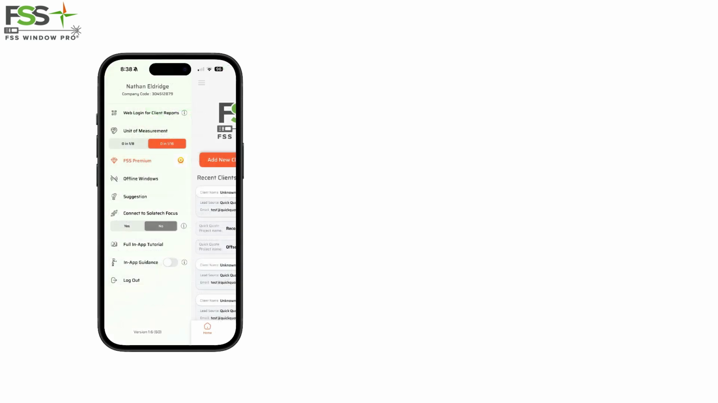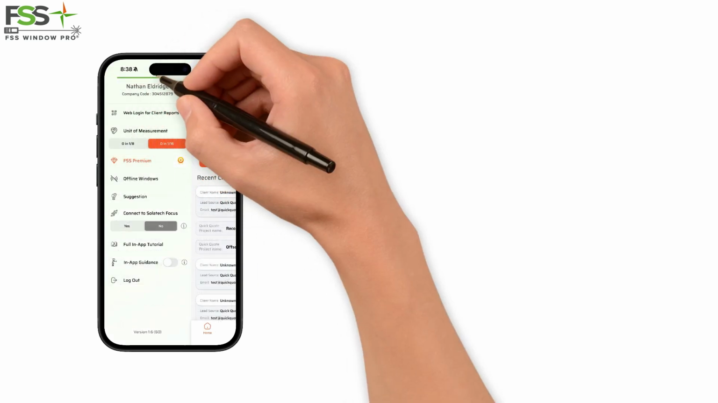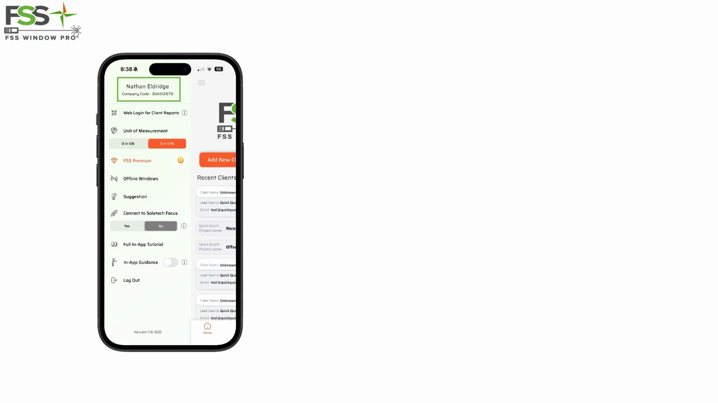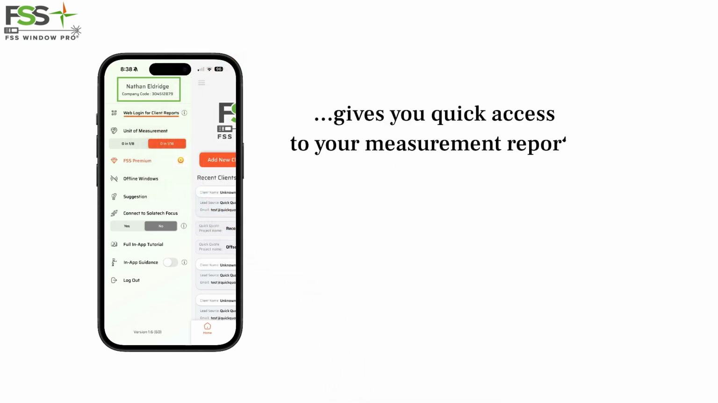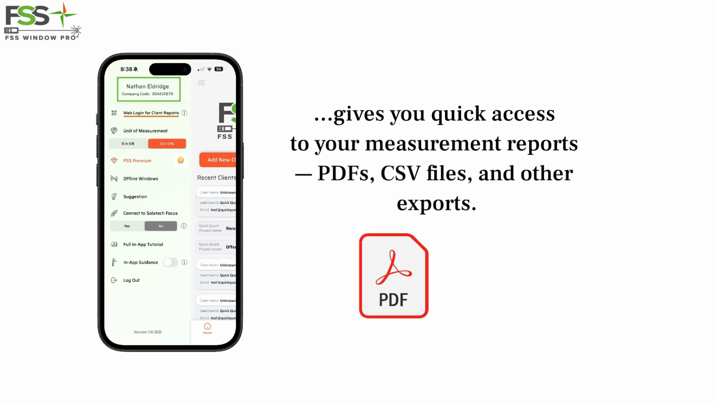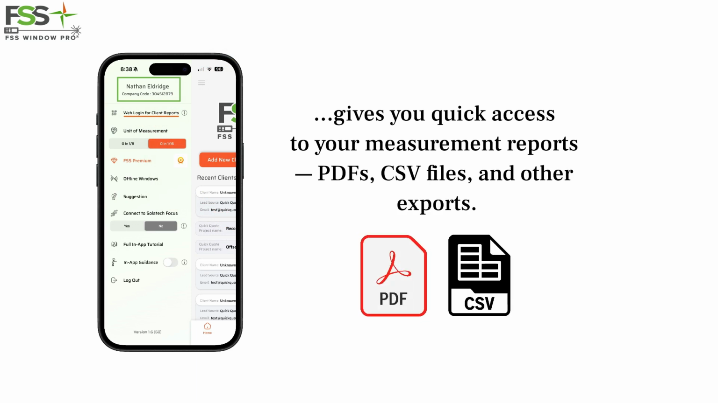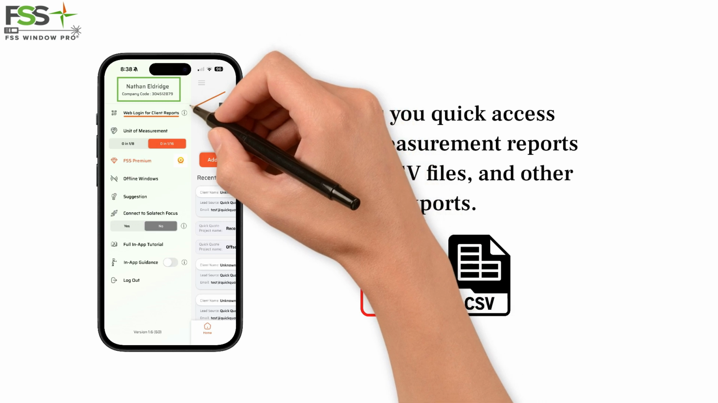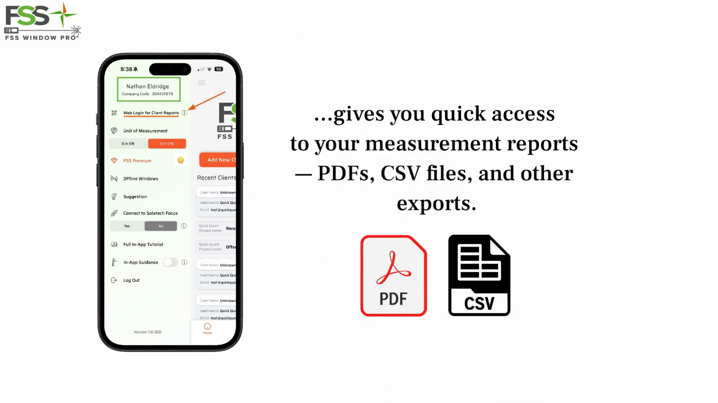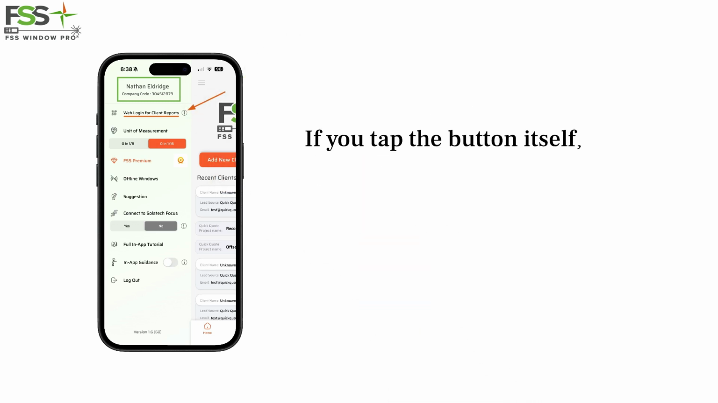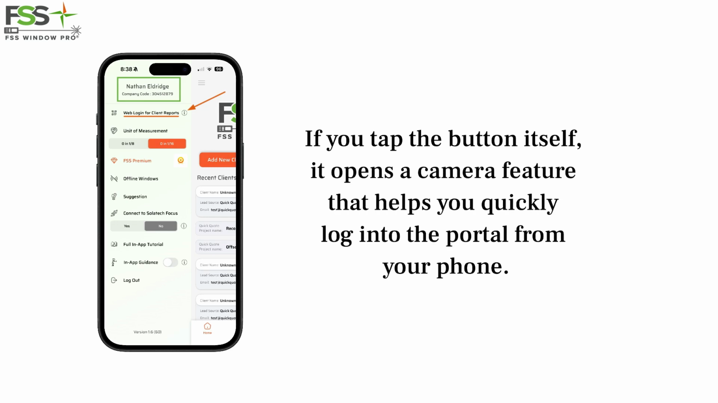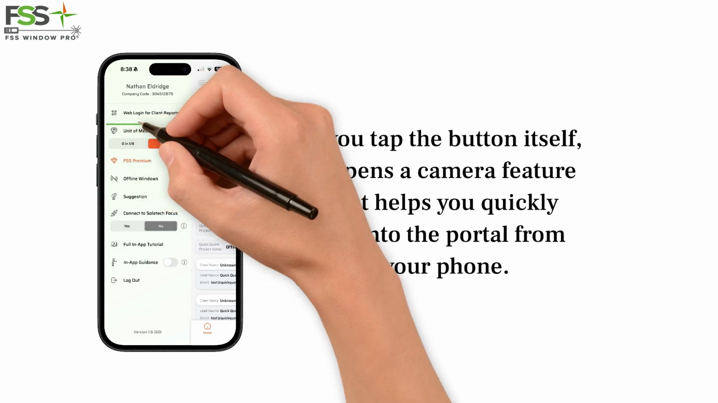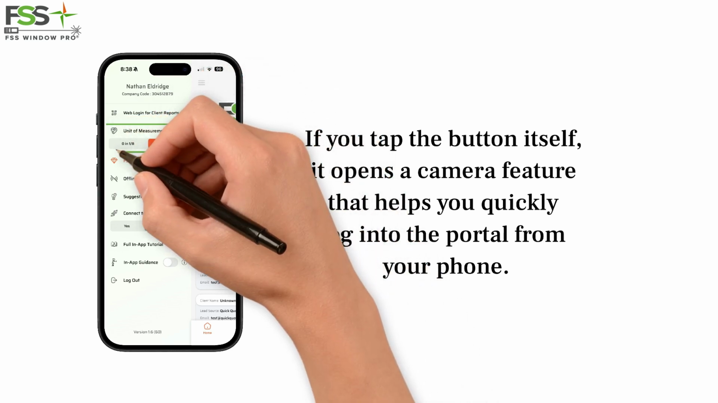This opens the main menu panel. At the top, you'll see your name and your company code. The first option here gives you quick access to your measurement reports, PDFs, CSV files, and other exports. You'll also see an information icon that connects you to the portal. If you tap the button itself, it opens a camera feature that helps you quickly log into the portal from your phone. Just below that is the Unit of Measure toggle.